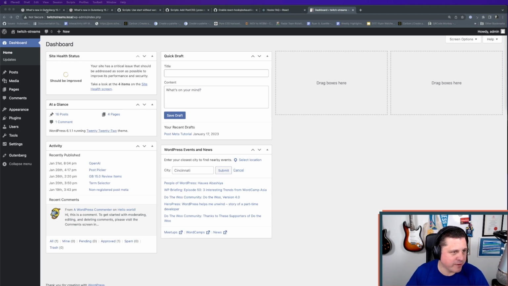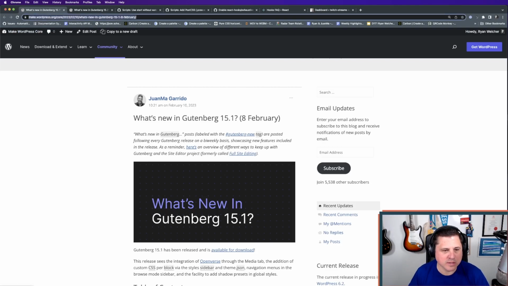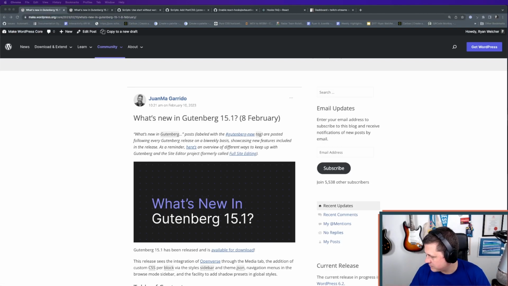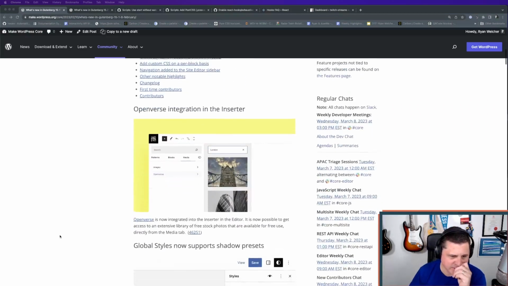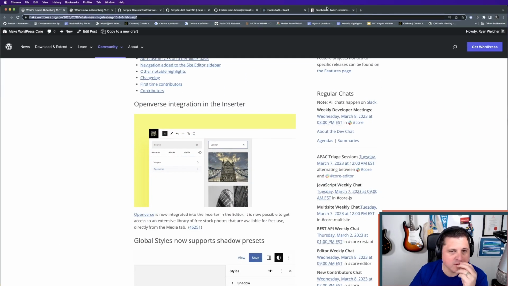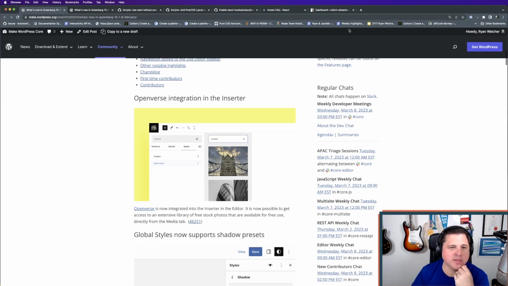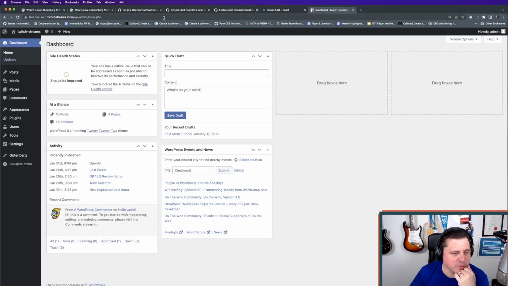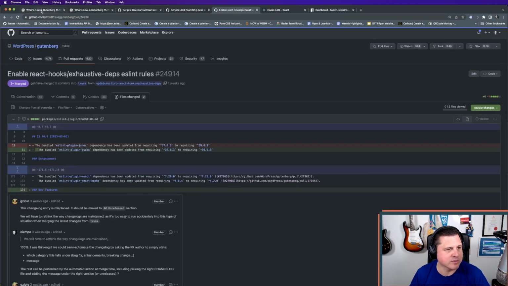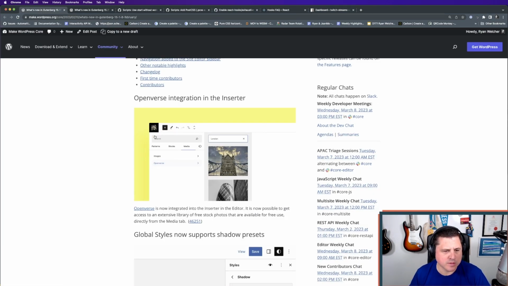So let's look at 15.1. The release notes were here. This was released on the 8th of February. This is on make.wordpress.org. Every release, there's a post that goes along with it. So there's some cool things that we can look at here. The Openverse integration in the inserter is pretty neat. If you're not familiar with Openverse, it's sort of like the open source image stuff. Now it's in the editor.